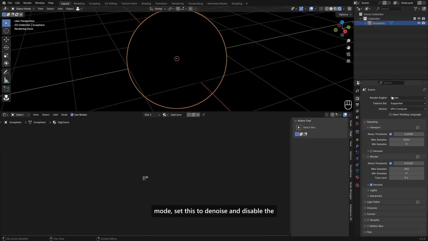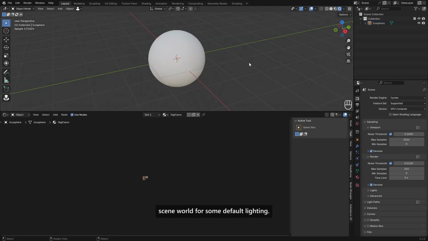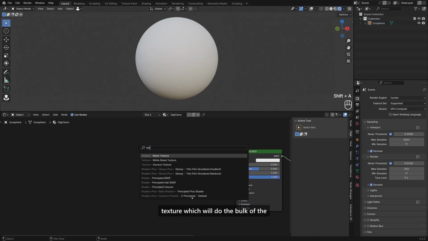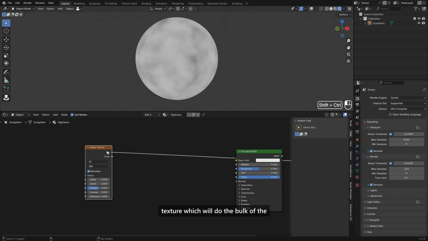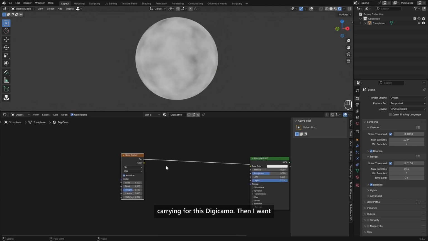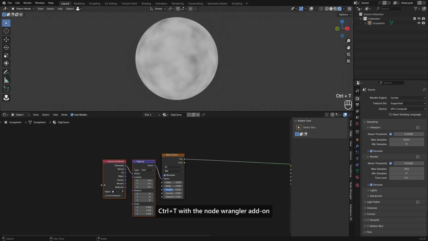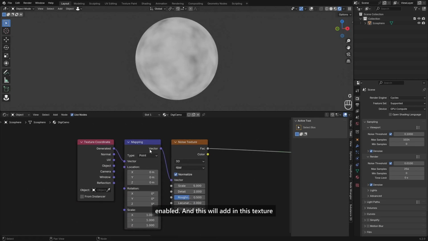Now we can go over to rendered mode, set this to denoise and disable the scene world for some default lighting. And what we can do now is add in a noise texture, which will do the bulk of the carrying for this Digi Camo. Then I want to add in a mapping node by pressing Ctrl T with the Node Wrangler add-on enabled. And this will add in this texture coordinate and mapping node.